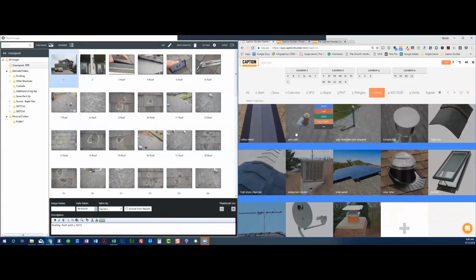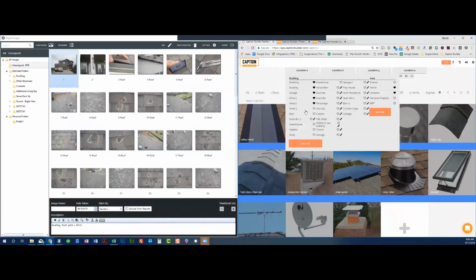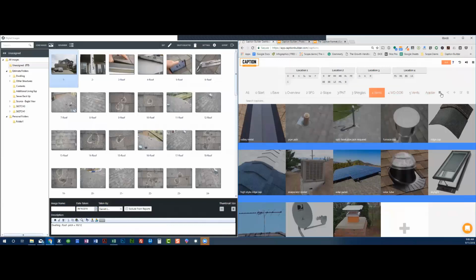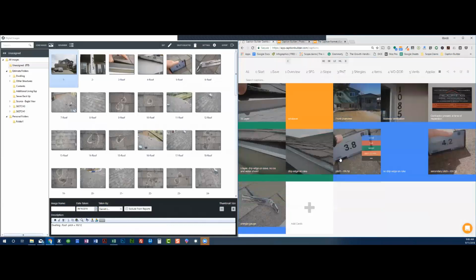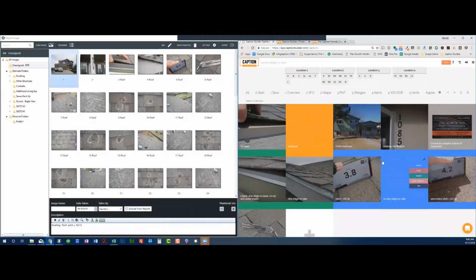But on the pro version, let's say you want to add a different building name. That would be a pro feature. Let's say you wanted to add that Florence custom category that's really specific to that storm. That would be a pro version feature that you would need. Gotcha.